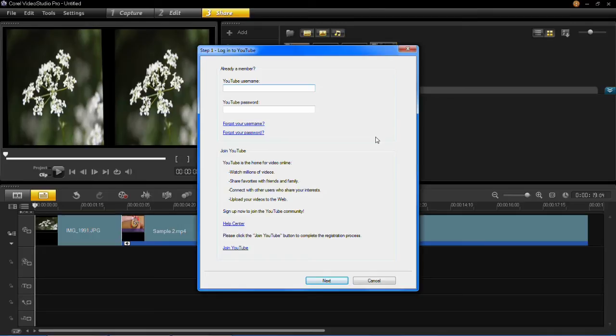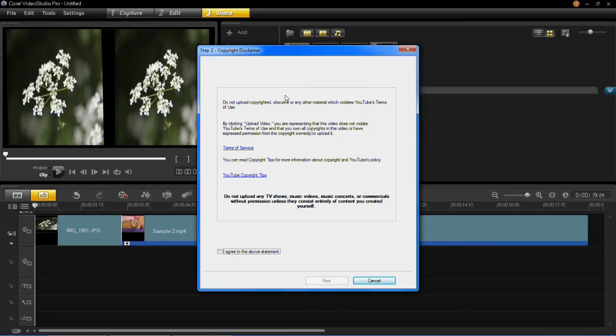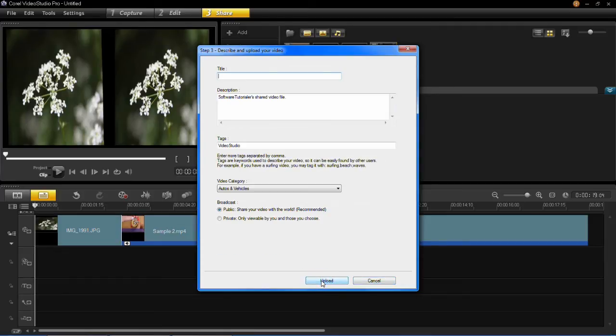Now all you have to do is type in your details and then click next. If you haven't got a YouTube account, then click join YouTube, which is at the bottom here, and you can go ahead and go through the steps and create a new YouTube account. So I'm just going to go ahead and type in my details here. You'll then move on to step 2, and this is where you have to agree to the terms and conditions. So once you've agreed, then you can go ahead and click next.